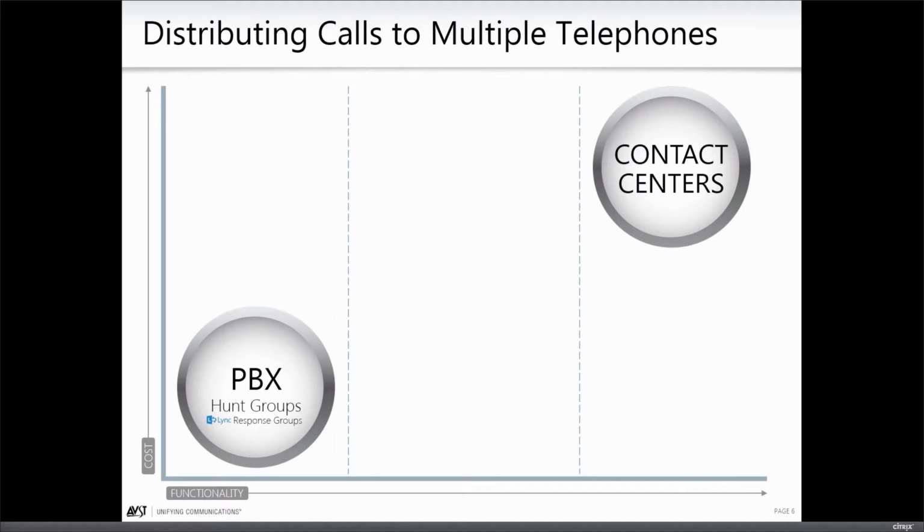No statistical information on that, just strictly a round-robin distribution of the calls. So no cost involved, but very low function, and generally is not seen as very appealing for providing customer service to the people trying to get a hold of the people that are members of the group.